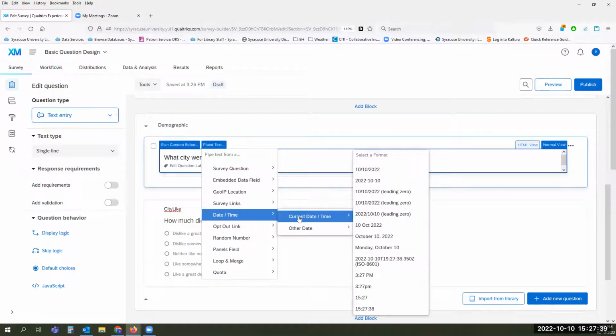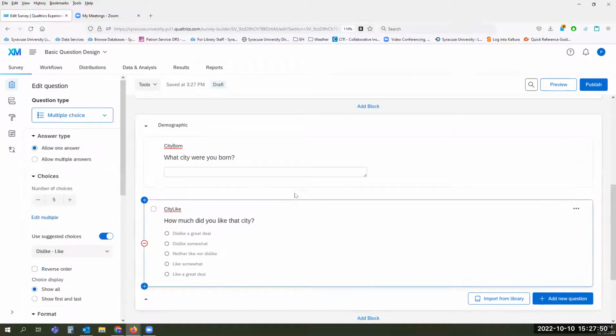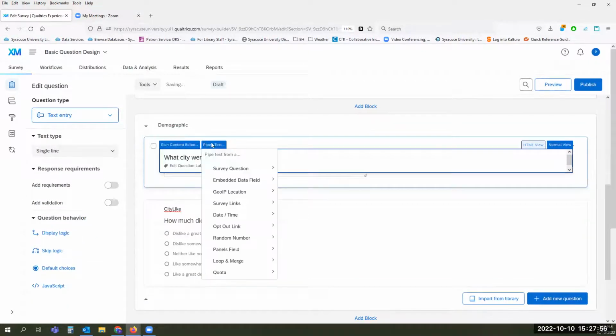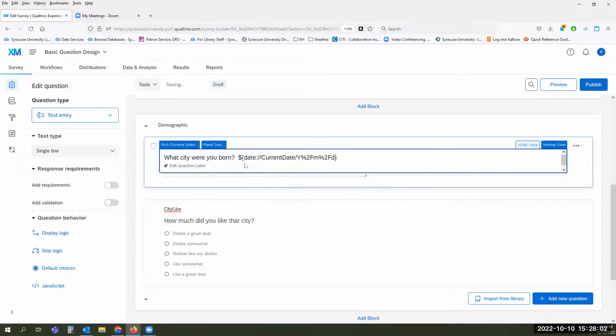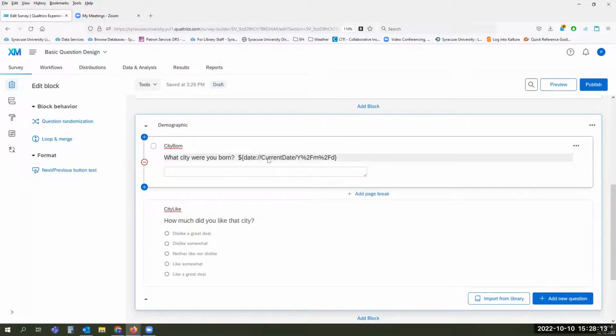But the current date and time, I'm just going to insert. You see it puts in this funny looking placeholder. And you don't want to edit that. If you want the current date and time in, you absolutely have to leave it as it is.